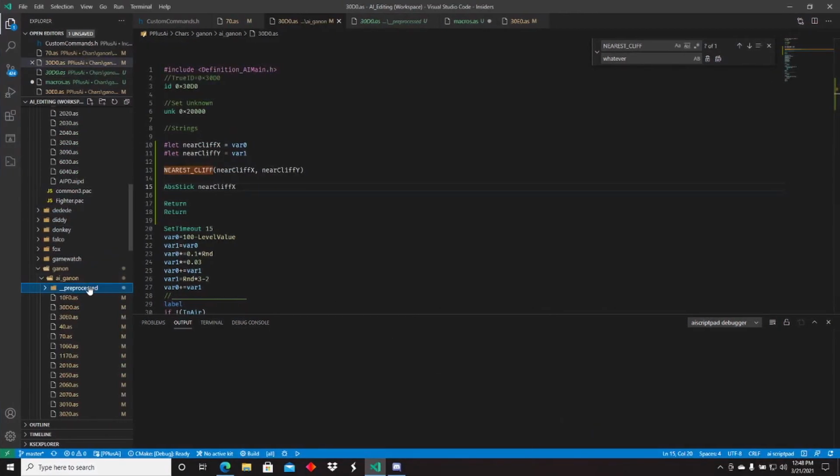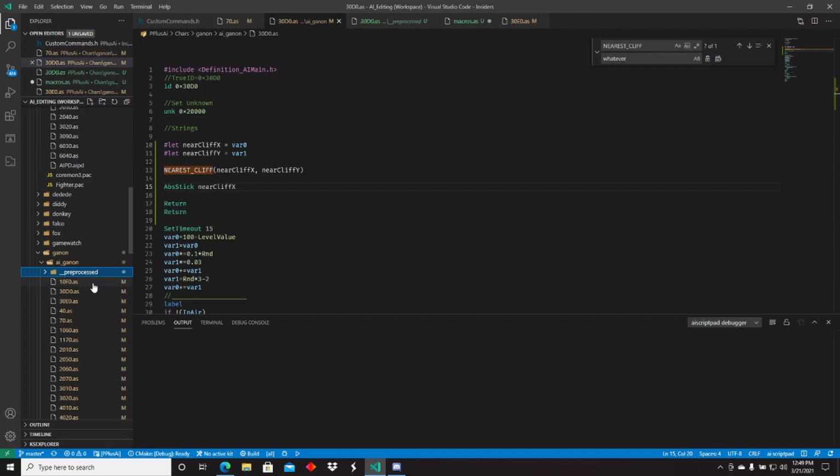Okay, so near cliff x, or nearest cliff, that's cool and all. The macros, that's cool. Very powerful. We got let, const, the macros, very powerful, great. And the macros can be used in any file. But what if I told you it gets even more powerful?